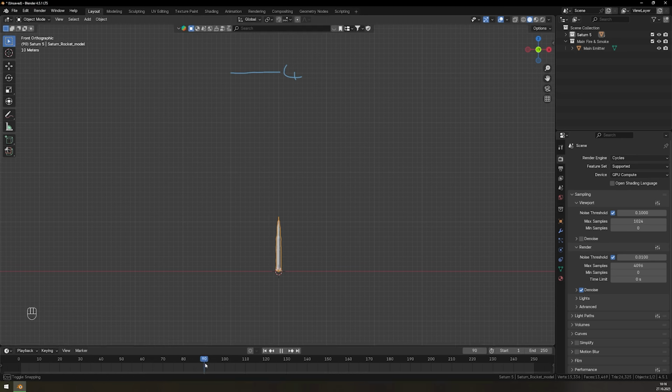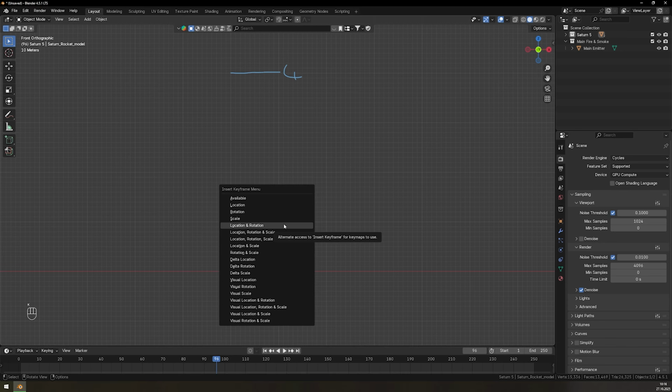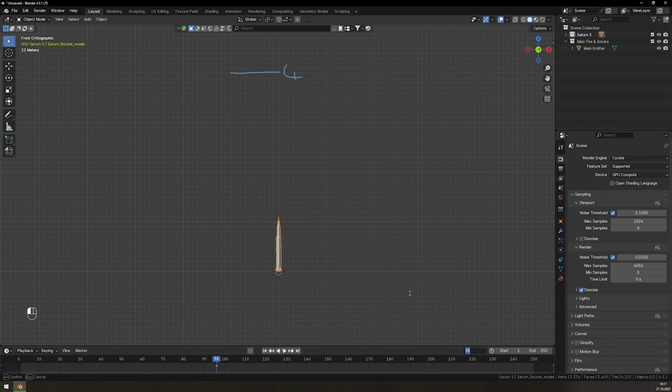Let's start on frame 96. Then press I to insert a keyframe and choose Location and Rotation. You can actually recognize the shortcut for this by looking at the underlined letter in the menu option. So in this case, the O in Location and Rotation means you can simply press O on your keyboard to confirm it. Next, go to frame 260.